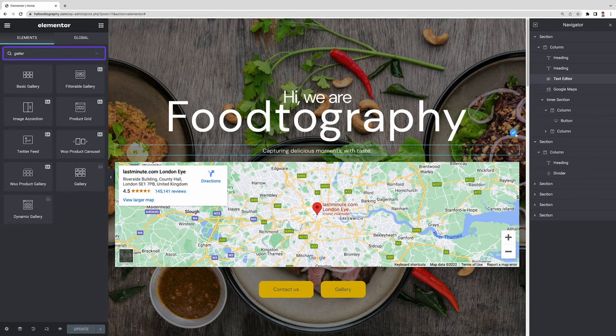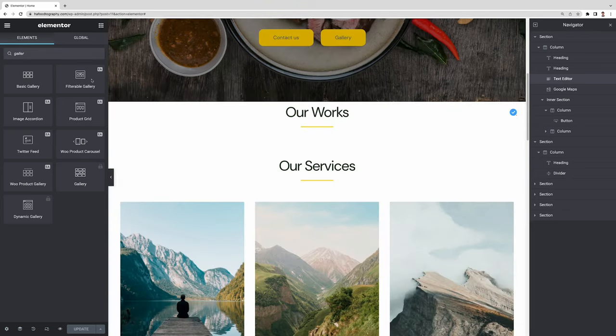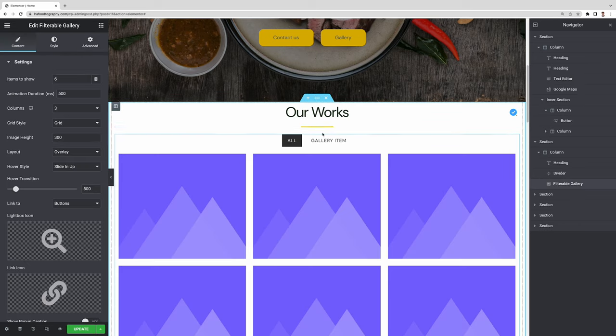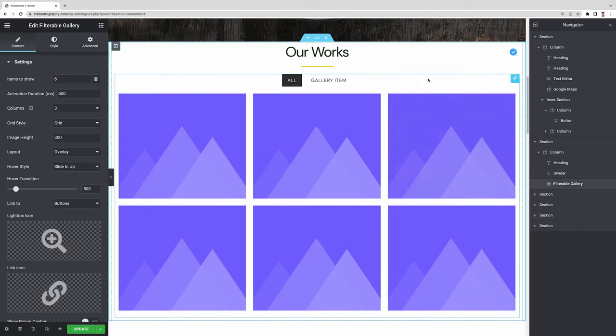Search for Gallery in the Elements list. Drag and drop it to the Gallery section, right below the divider. Now let's customize it. There are 6 dummy images there by default. Let's change the number to 9, because I want to organize the gallery in 3 columns.